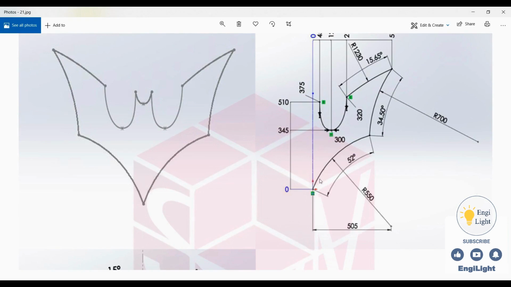The arc tool creates a circular arc with a constant radius. Mathematically, this means the rate of change of slope, or curvature, is constant, which is exactly why we get a perfect circular arc.